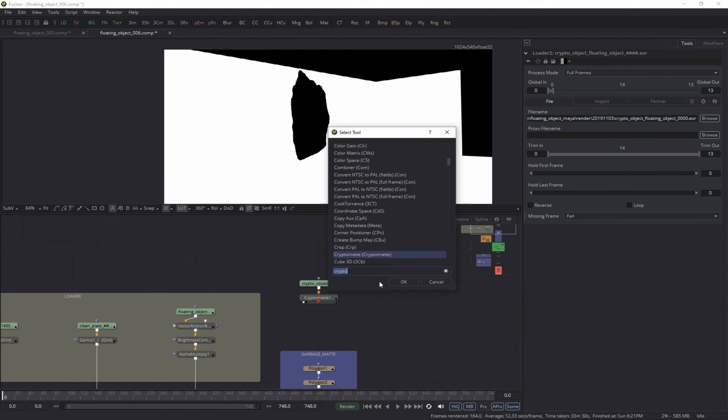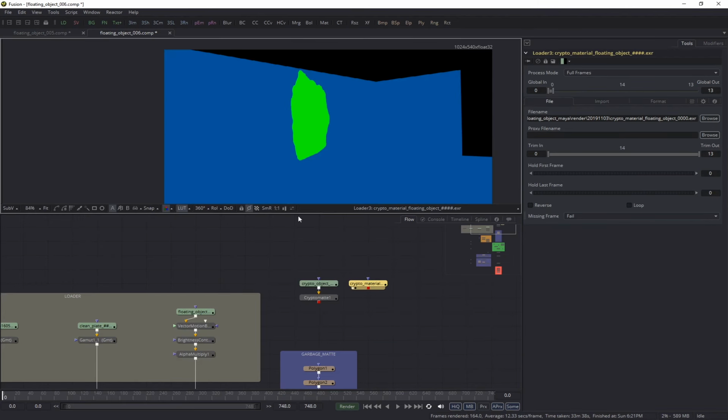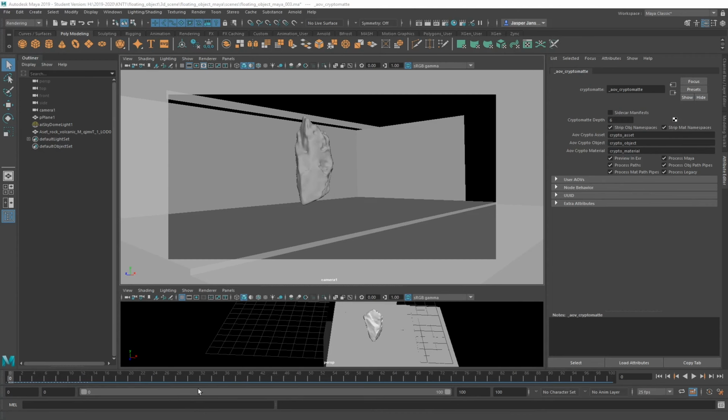And then we also have, of course, the crypto material. This is similar, but if there would be two objects with the same material, then you would select both objects with the crypto material layer. But in essence, it works the same way. But do remember, in Maya 2019, on the AOV CryptoMat node, you have to enable this preview in EXR, and you have to render out to a sequence, so you have separate image sequences.